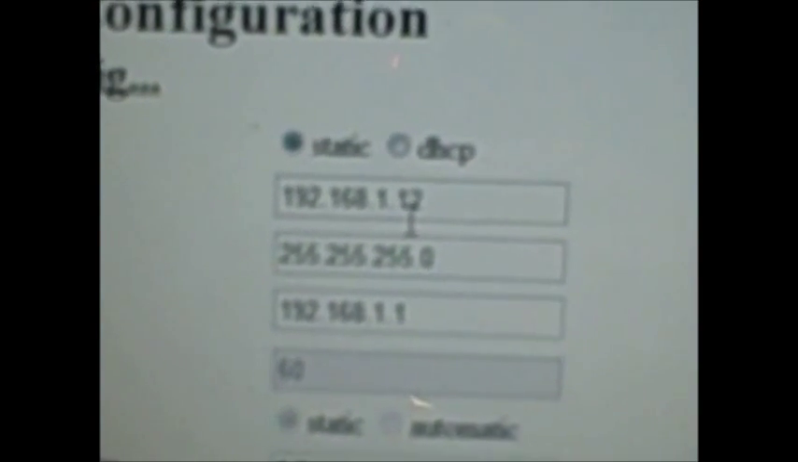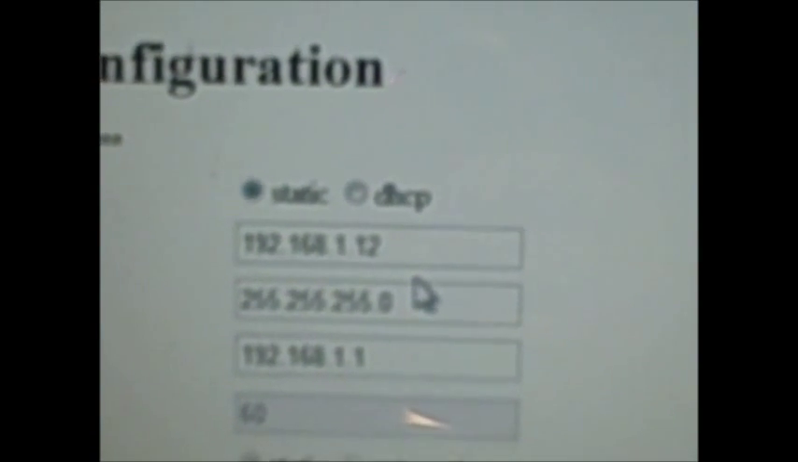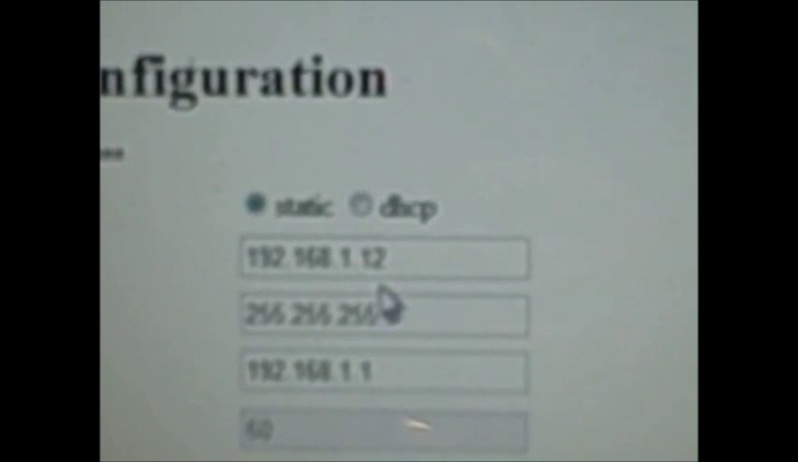Now you have a range to work with. You started at 10, you can go to 20. So that gives you a range of 9 to work with. So we set this one to 12, which was our remote. And then you click submit after setting it to the same subnet mask. This should all be standard.